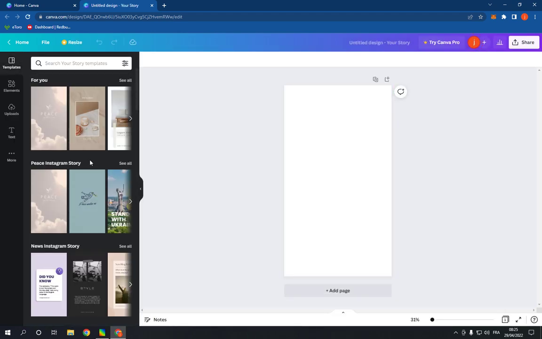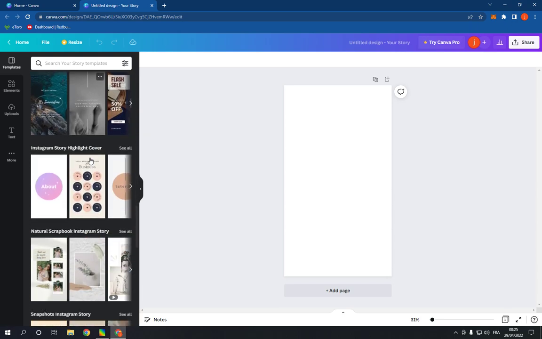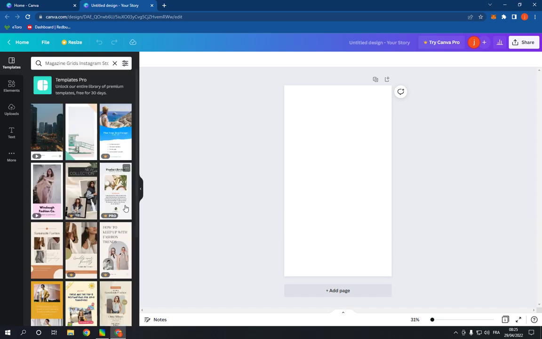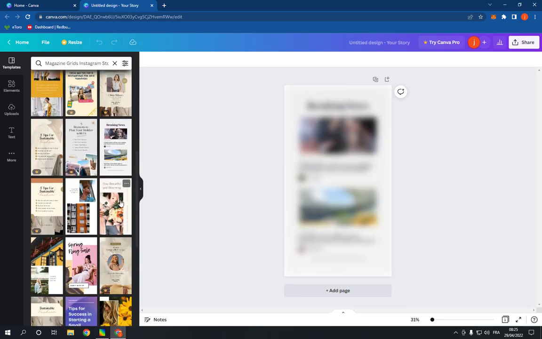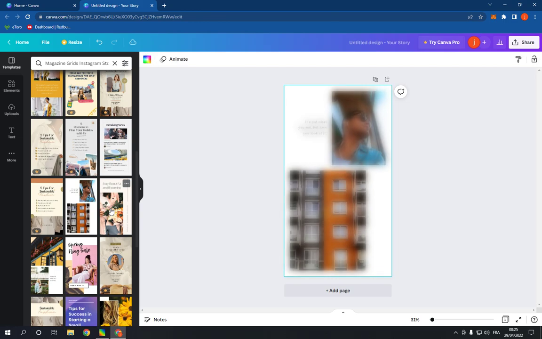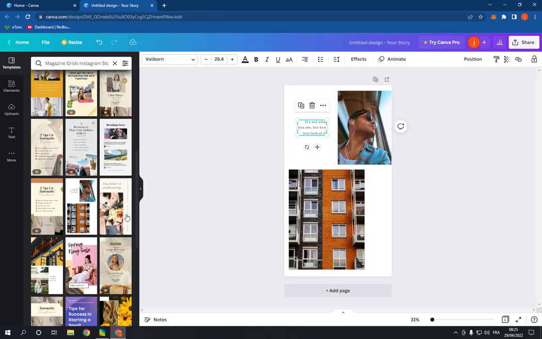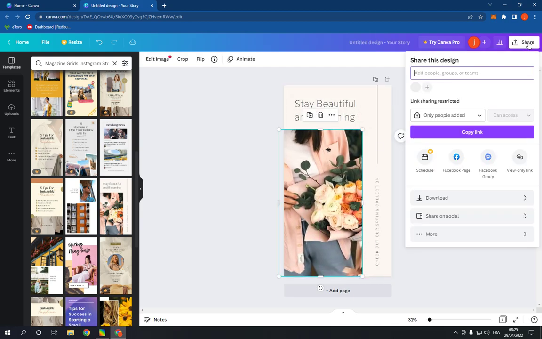Now go here and scroll down like this until you find the magazine grids option, and here it is. Now click see all and choose any template you want from here. You have many options, for example this one, and you can change the photos and the text and everything. After you finish, go here and click download.